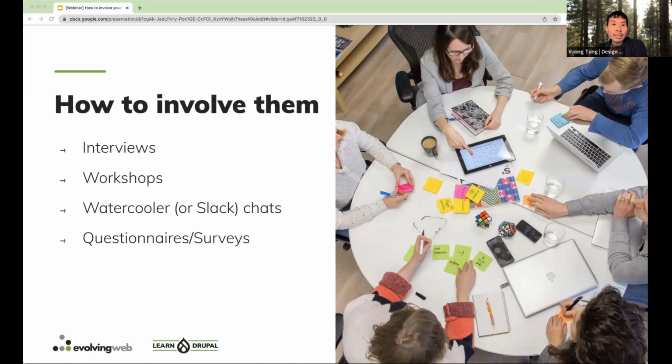Water cooler or Slack chats. Now, this probably doesn't work if you're an external consultant, but could be a start if you're working in an organization yourself, and use that way to start a conversation. Also questionnaires and surveys, ideal to gather insights from a lot of stakeholders in the very, very beginning.